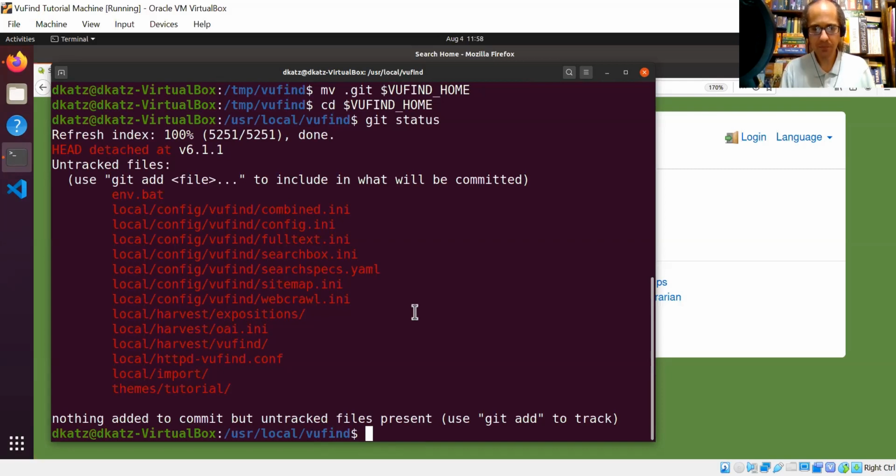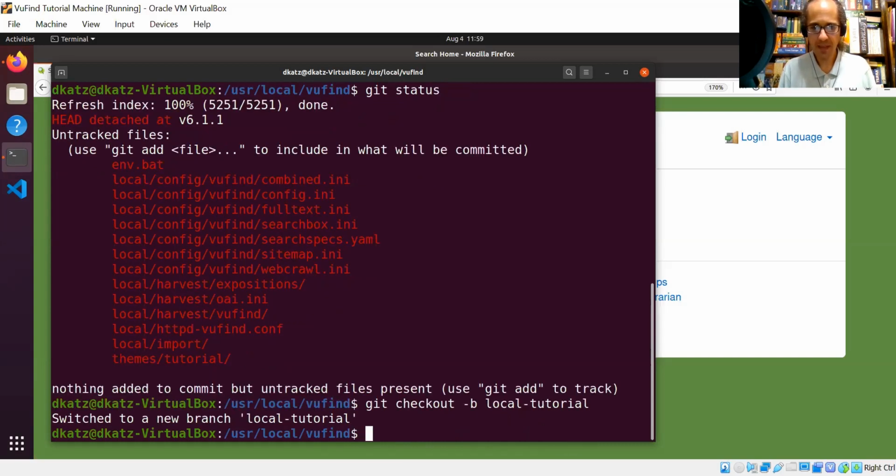but it is seeing all of the local files that we added in our local directory and our custom theme. So what we want to do now is to establish a branch for our local code so that we can begin to track the things that we change and customize over time. What we can do is say git checkout -b and make up a name for our branch. I'm going to call this local tutorial. And now Git has created a local branch where we can begin to add files and track changes.